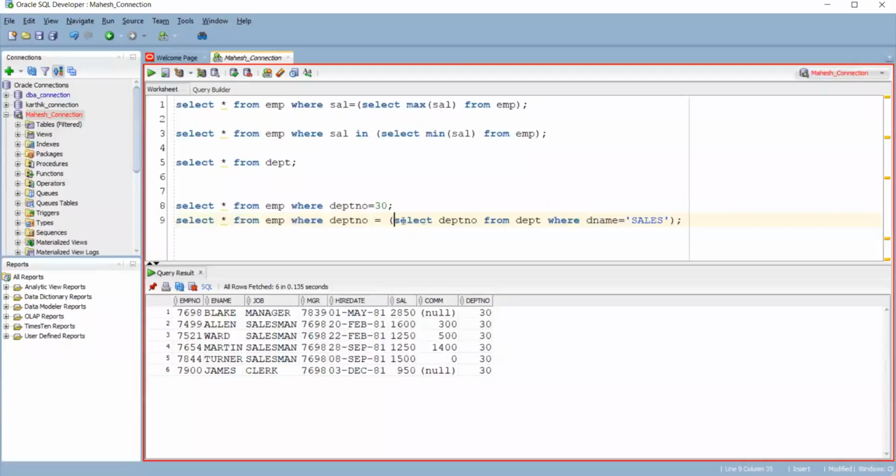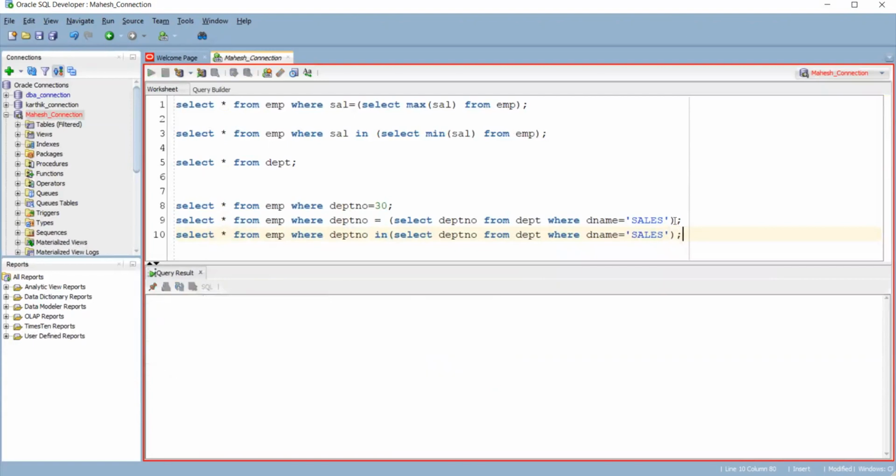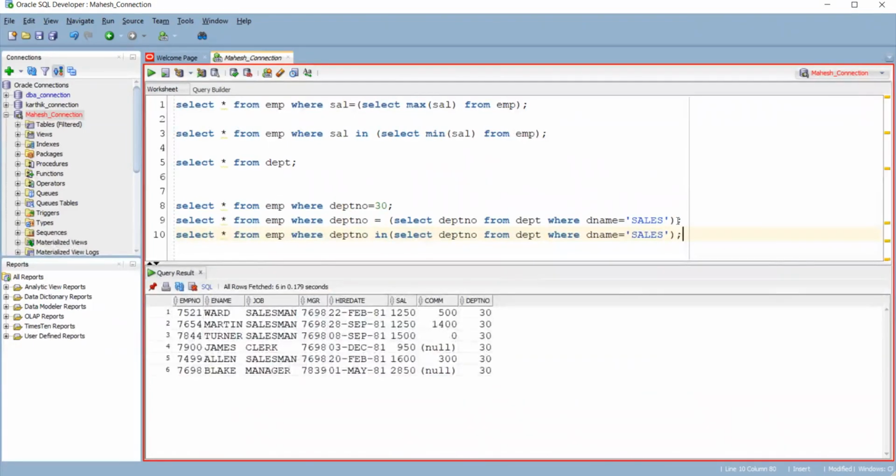Hope you guys are comfortable. Whatever query I have written, instead of using the equal to operator, sir, we can use the IN operator as well. Select star from employee where department number in select the department number from department table where department name equal to sales. That's all, sir. So using the IN operator as well, we are getting the employees who are working under the sales department, sir.